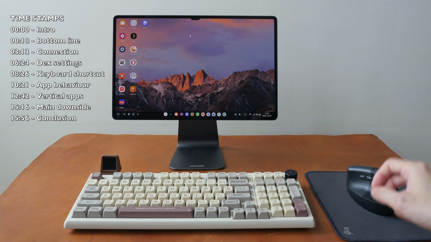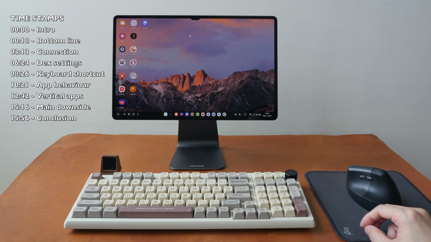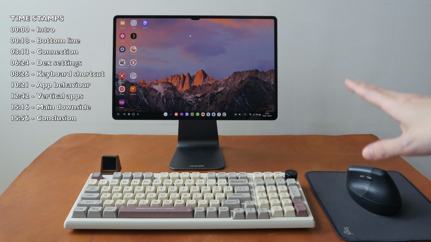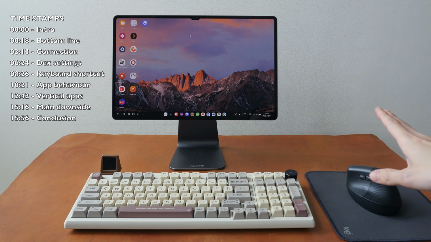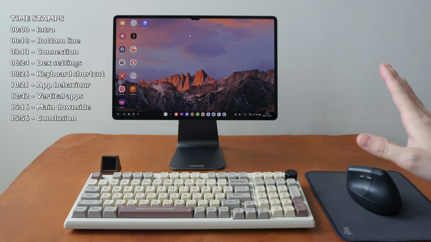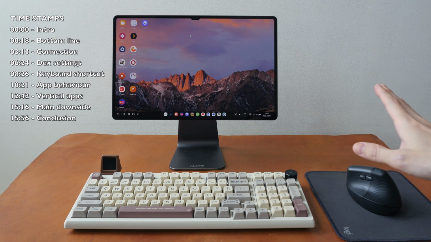Hey everyone, Teo here. Today I want to talk about SamsungDex, what it can do and whether it can replace your computer. Personally for me, I find SamsungDex to be extremely useful.